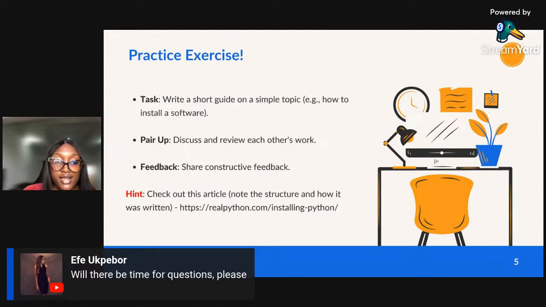So the task is for you to write a short guide on a simple topic, like how to install a software. When you're writing this guide, pair up with someone. Find an accountability partner in the technical writing club in the community. Find someone to pair with, so that when you write it, you discuss with the person, share your work with the person, and the person should share their work with you as well. Then both of you should discuss and review each other's work.